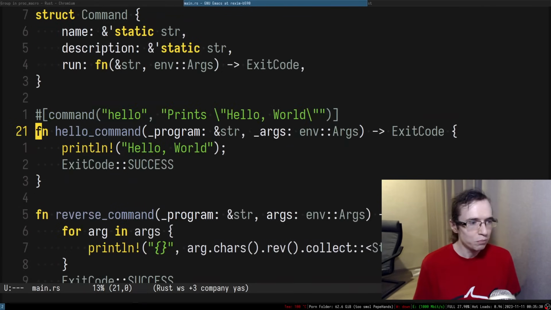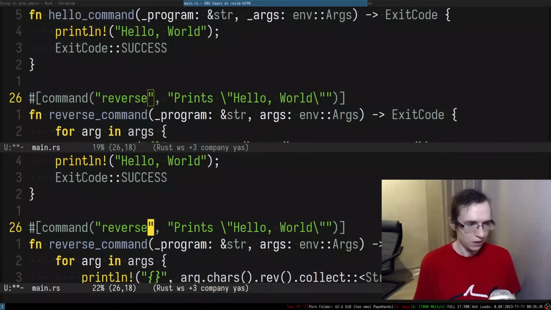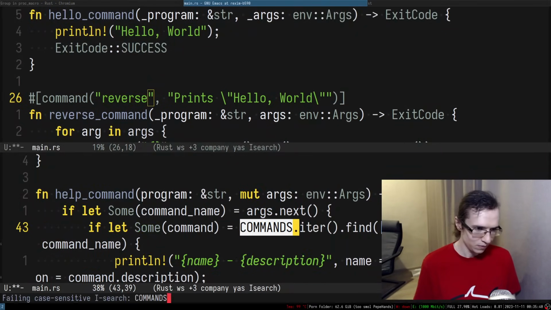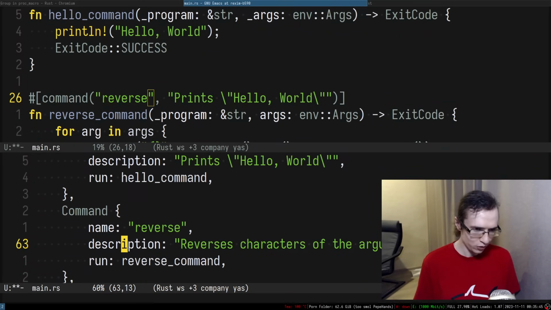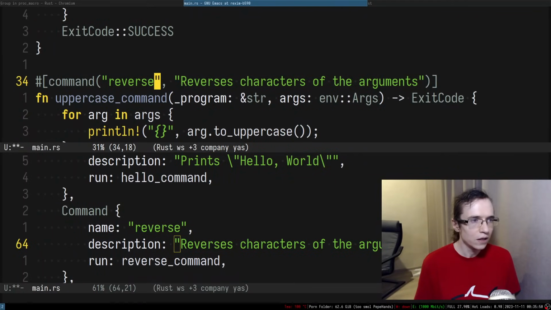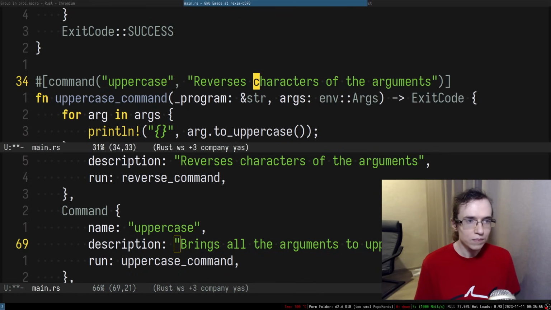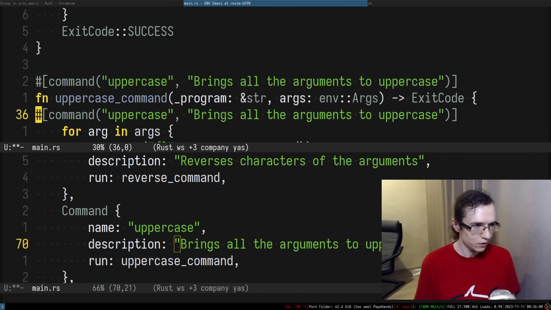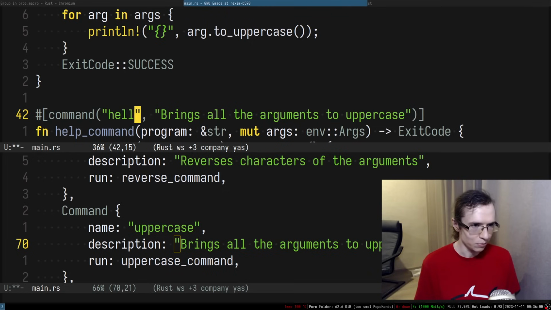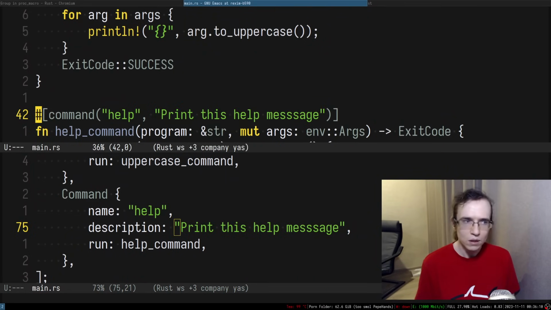Let's go ahead and maybe put that command on all of them. So this is going to be reverse. Let me find the commands. Where's the reverse? So this is uppercase. And the next one, the help command. So this is going to be help. Where is the help? There, here it is. All right.